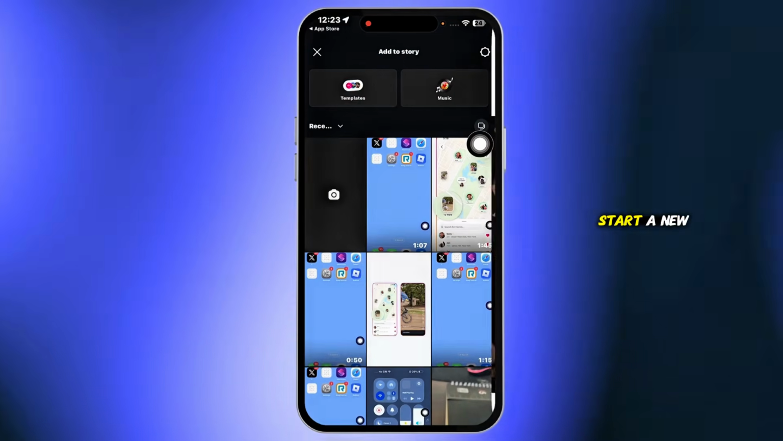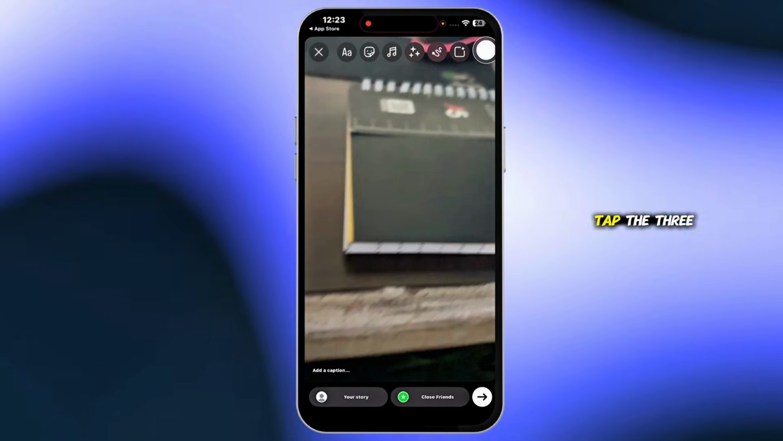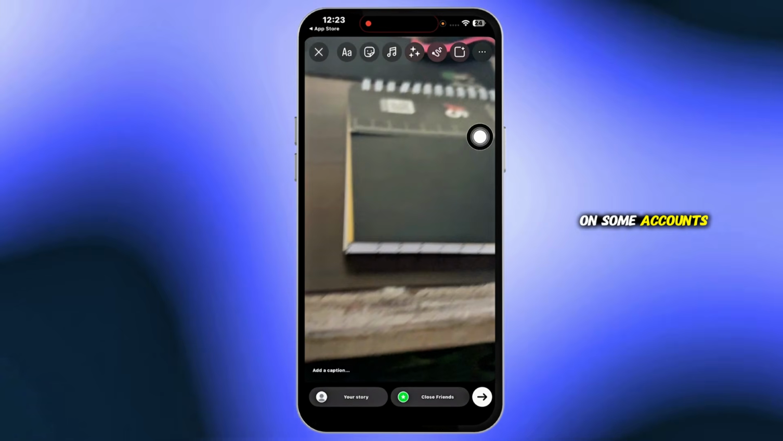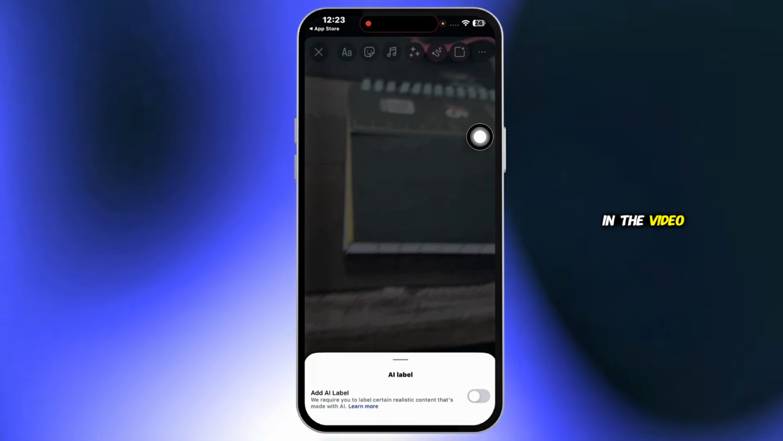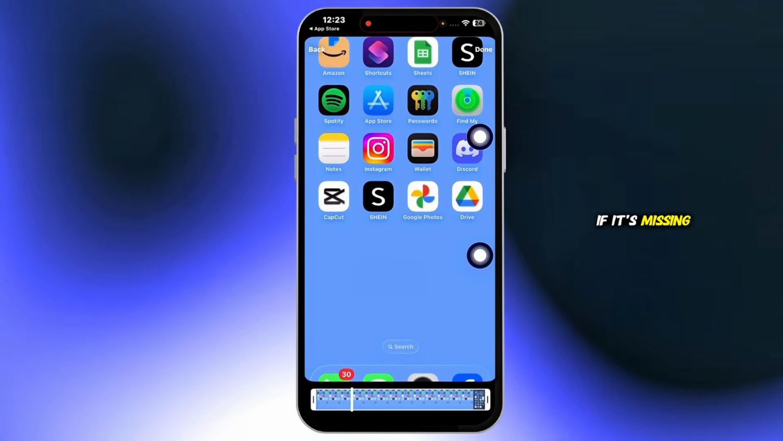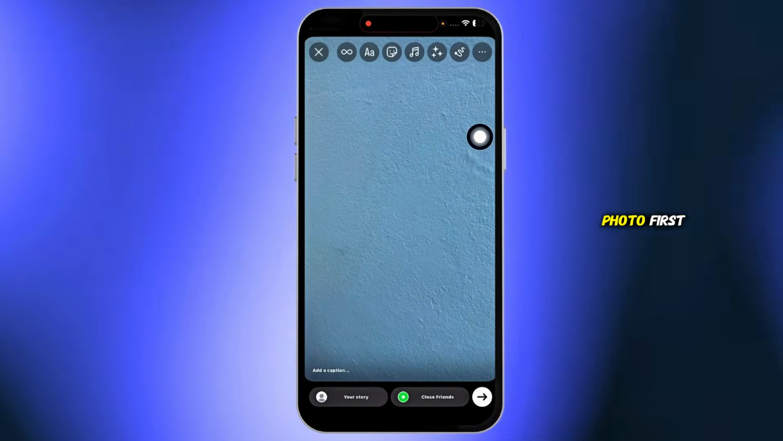Open Instagram, start a new story, pick a photo, tap the three dots in the top right corner, and check for Restyle. On some accounts, Restyle also appears in the video editor under Edits. Try a supported media type. If it's missing on video, test with a still photo first.